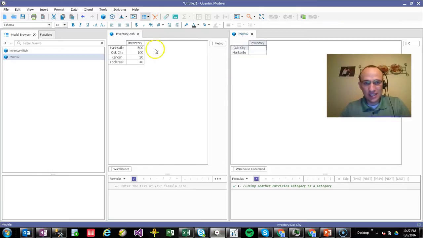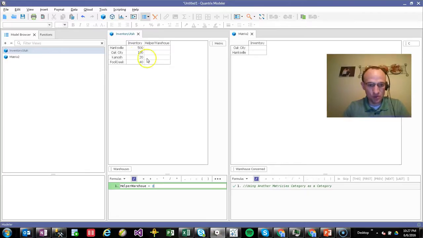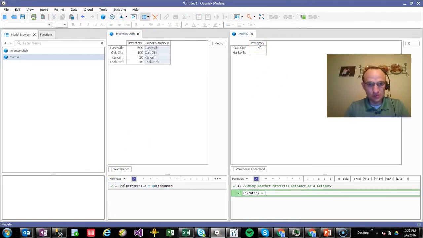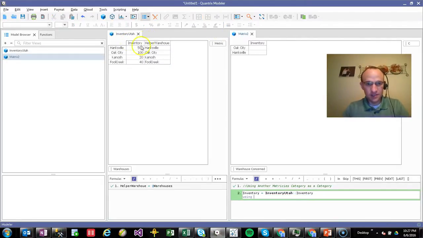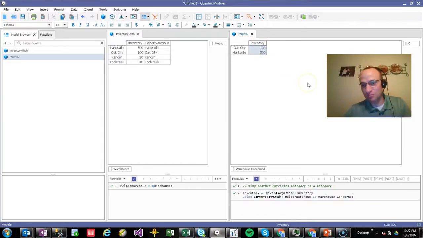Okay, so traditionally what I would do is I would go ahead and create this helper cell or helper warehouse column. And I would say helper warehouse is equal to @warehouse. And then I would say inventory is equal to the inventory using item helper warehouse as the category of this current matrix. Cool? And it would work for me just like that. Bam. It's beautiful. It's very simple, very straightforward.